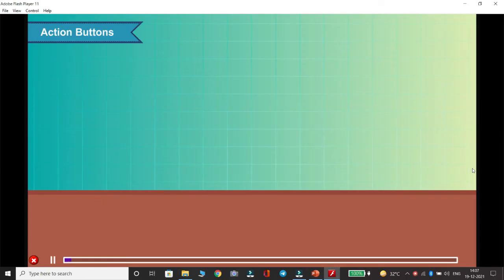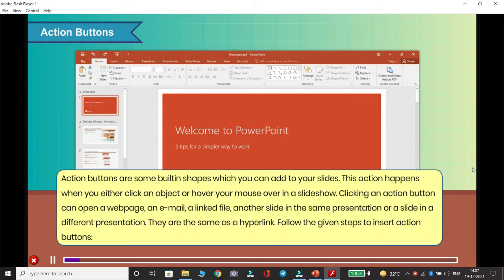Action buttons. Action buttons are some built-in shapes which you can add to your slides. This action happens when you either click an object or hover your mouse over it in a slideshow. Clicking an action button can open a web page, an email, a linked file, another slide in the same presentation, or a slide in a different presentation. They are the same as a hyperlink. Follow the given steps to insert action buttons.